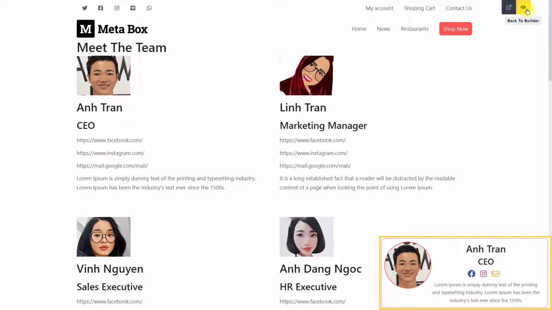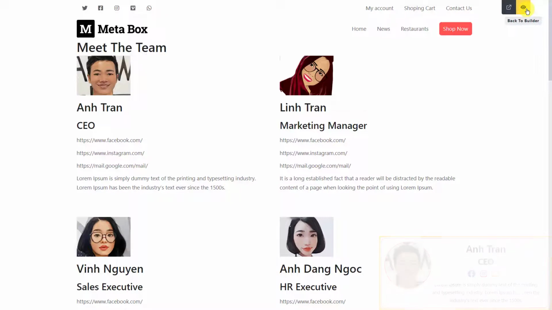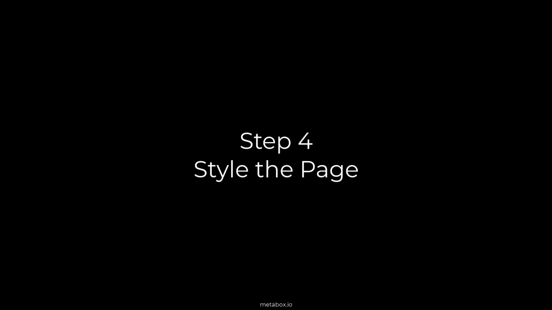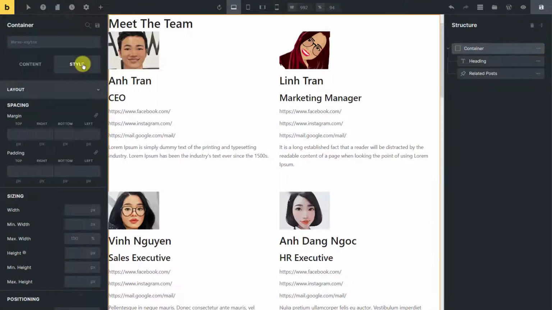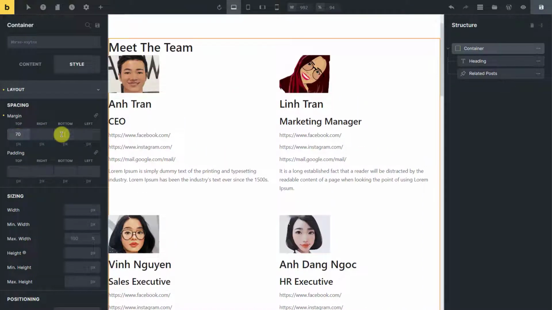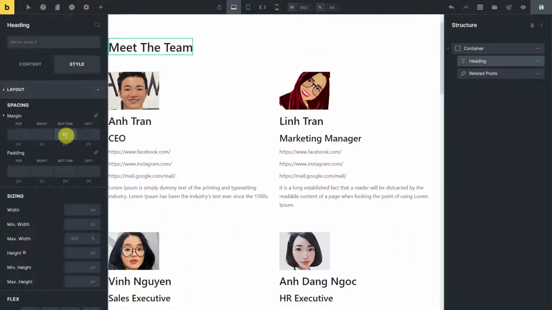As I've shown at the beginning of the video, each name card has two columns with the border and icons for social contacts. So let's style the page in the following step. In the Bricks editor, move to the style section and set the margin of the container element. Then, change the margin of the heading and set them into the center.